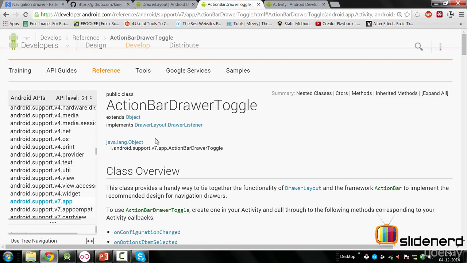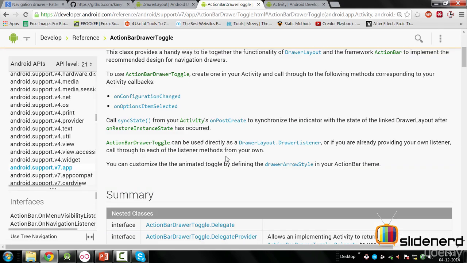But most importantly, you have to notice one thing here. ActionBarDrawerToggle implements the DrawerLayout.DrawerListener. If you remember, it had methods like onDrawerOpened, onDrawerClosed. In other words, you're basically using the action bar drawer toggle to tie your activity with the navigation drawer and the toolbar icon together so that all three of them work together when you switch the toolbar in or out. And of course it says you can customize the animated toggle by defining the drawer arrow style in your action bar theme. Never mind, I think that's kind of deprecated.